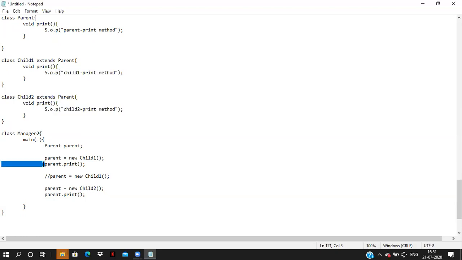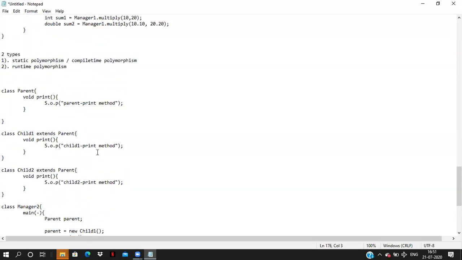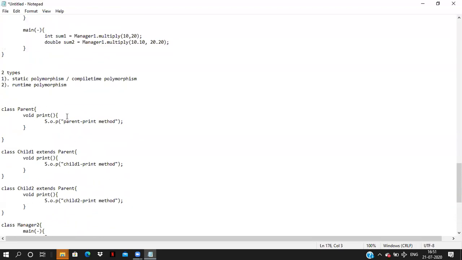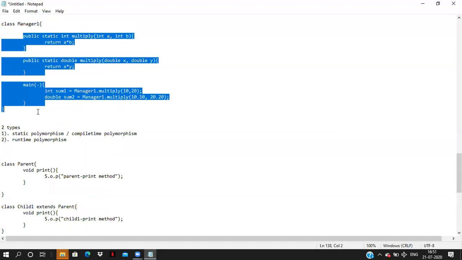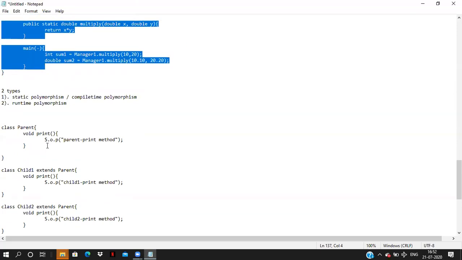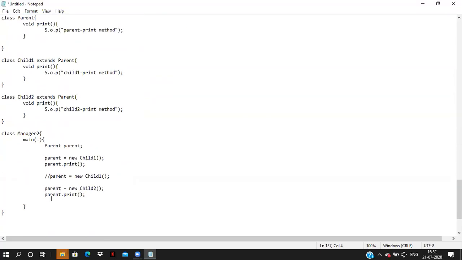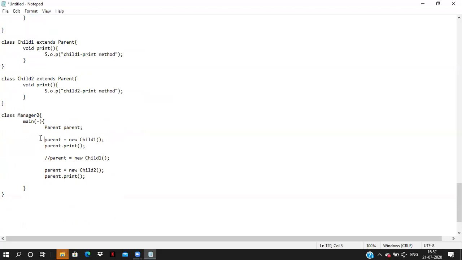So here we are calling the same method, parent.print. The method is the same here and here, yet the same method gives different output. This is called polymorphism, specifically runtime polymorphism. The other case happens at compile time, because those are static members. Whenever compiling, polymorphism is happening, and the same method gives different output there. But here, this is happening while running the program, at runtime. The object is referred to using the parent reference.